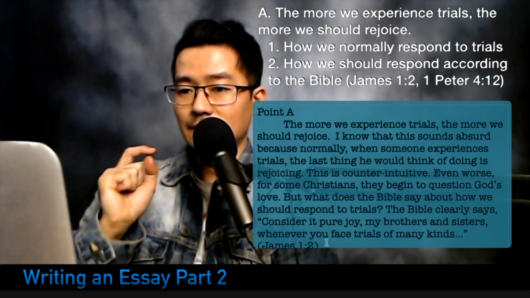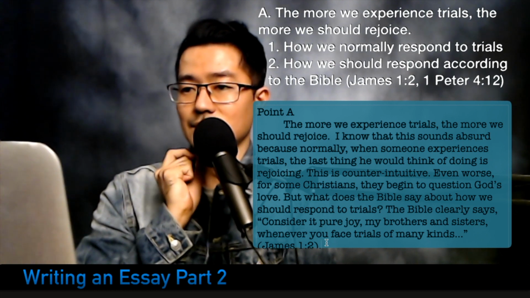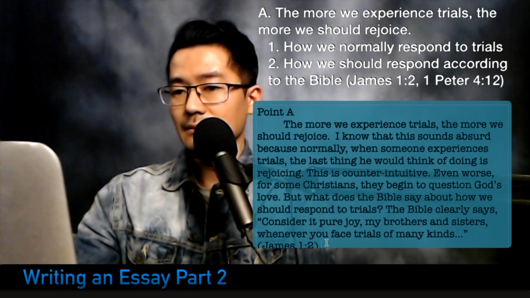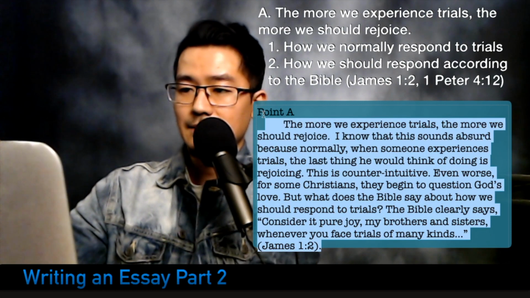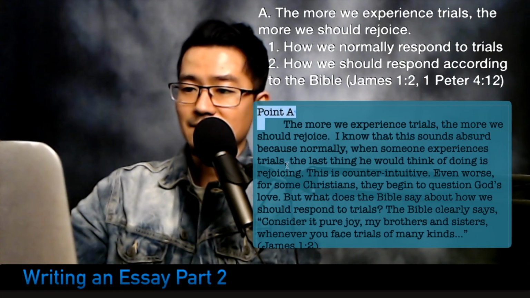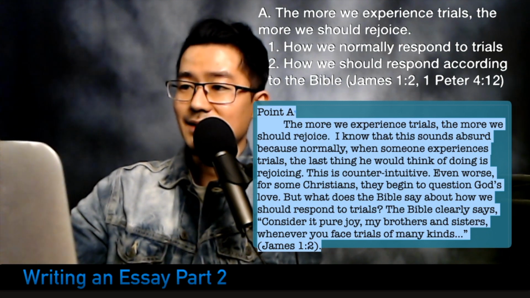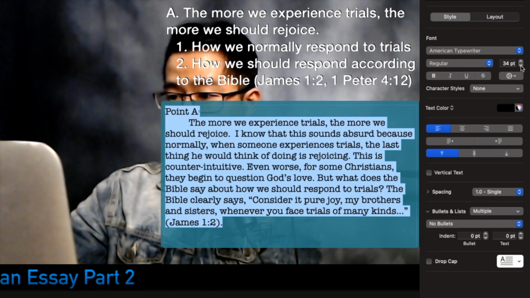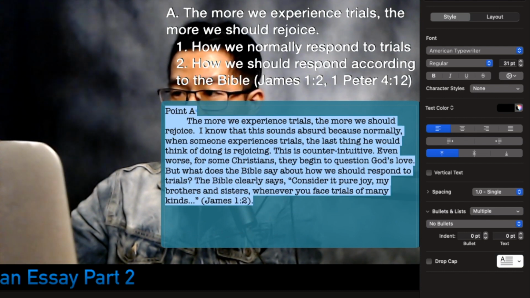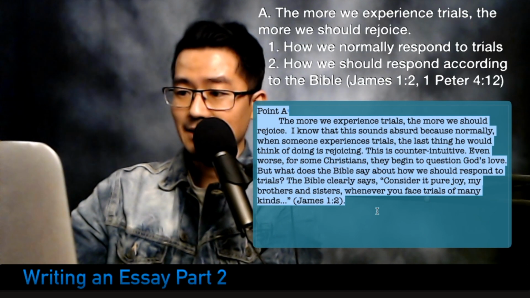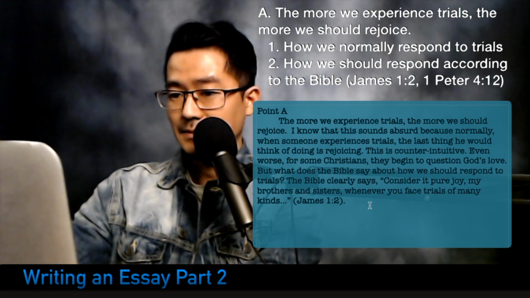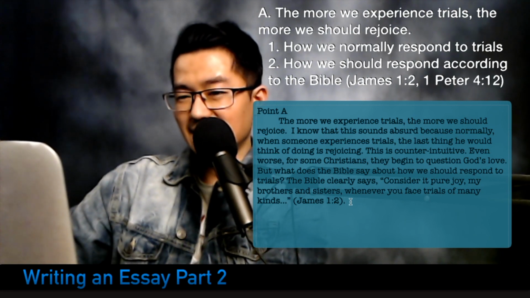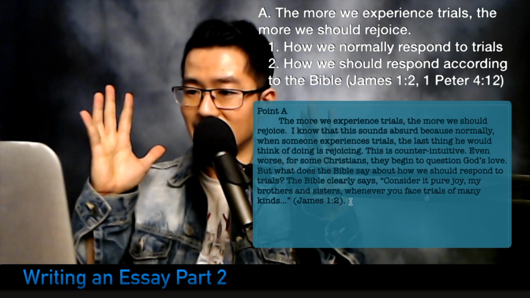Okay. I have one more to quote, which is 1 Peter 4:12. That means I'm gonna have to make this smaller. I hope you can still see it. Yes. Okay, I really hope you can still see it. Now, what do I want to say? The Bible clearly says, yeah, I'm kind of lost.